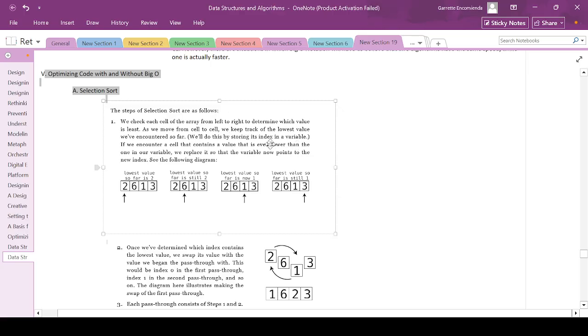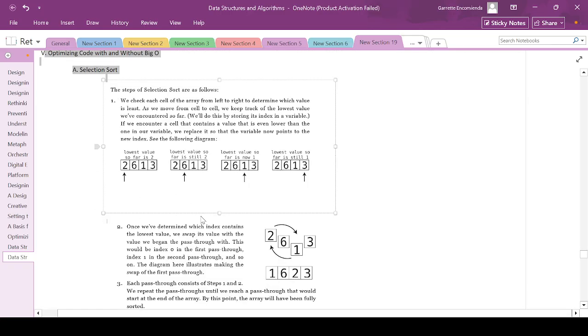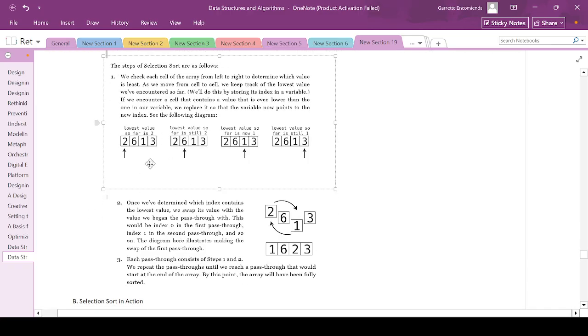So we track the lowest value by storing that in a variable. If we encounter a cell that contains a value that is even lower than the one in our variable, we replace it so that the variable now points to the new index. See the following diagram. So here the lowest value so far is 2, and then the lowest so far is 2 again, then the lowest so far is 1 now, and then we change the value.